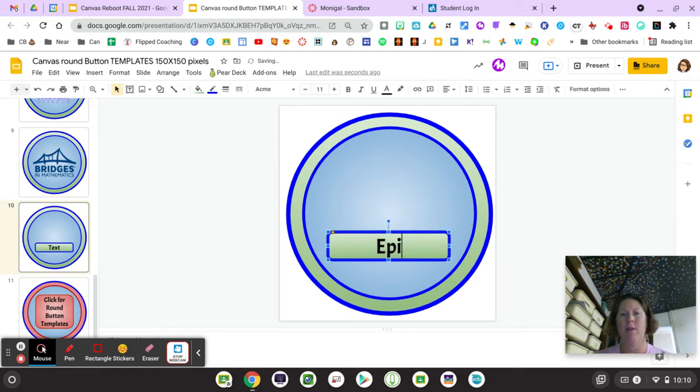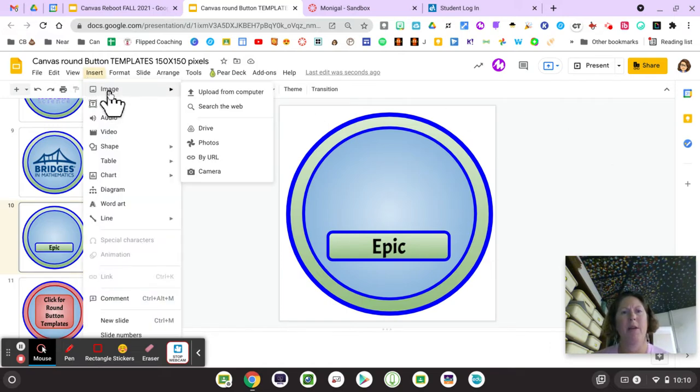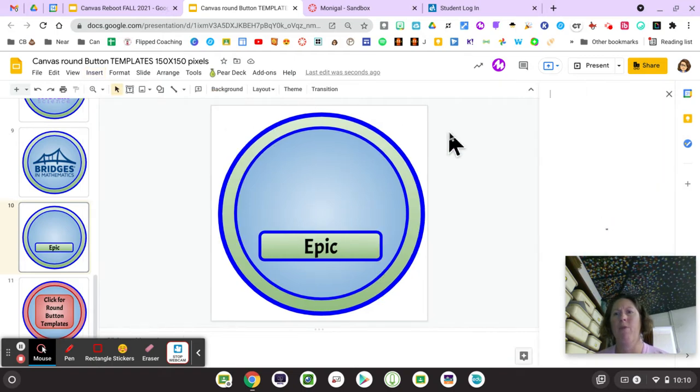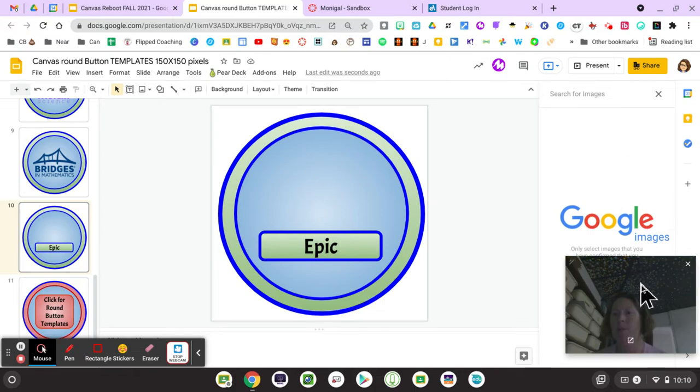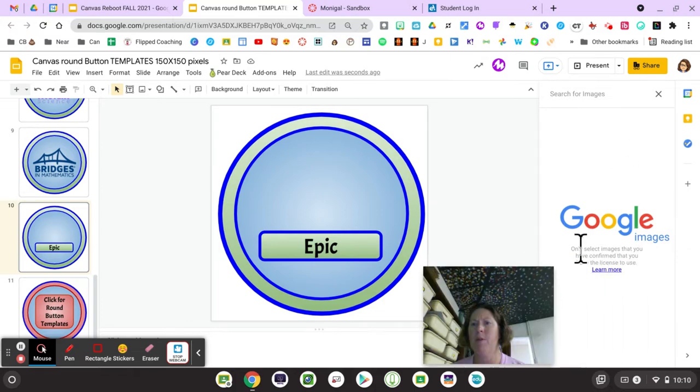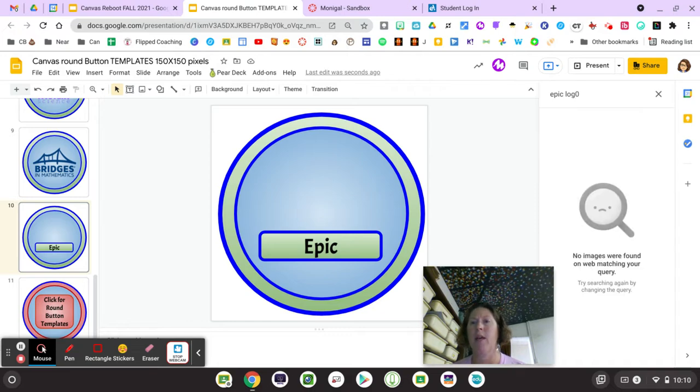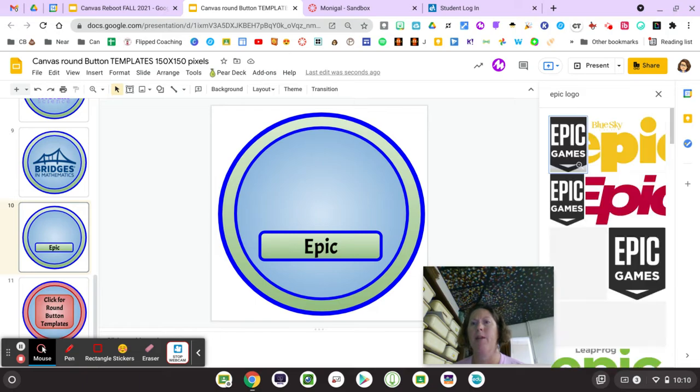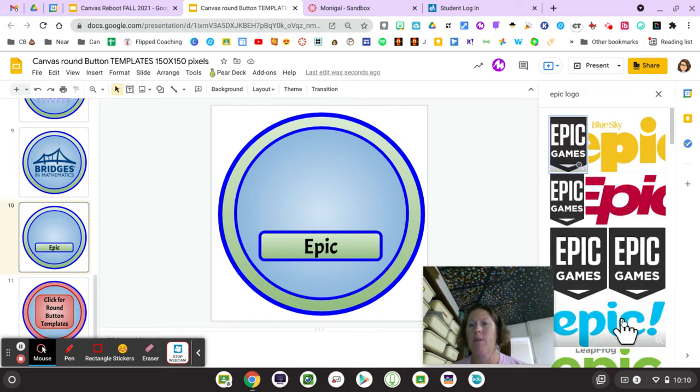I can type in Epic and leave it at that, or I can go into insert image, and I can search the web for an image that's suitable for Epic. I don't have to have a round button. I could simply have an image there. Let's move this out of the way for a moment, and let's type in Epic logo. We'll see what I get. That was a zero. Let's try again. Epic logo. Enter. All right, this one looks pretty good.